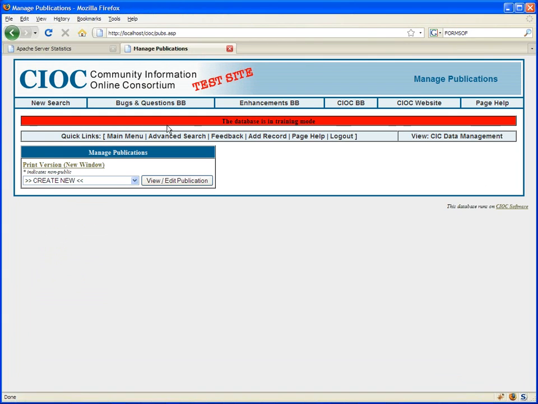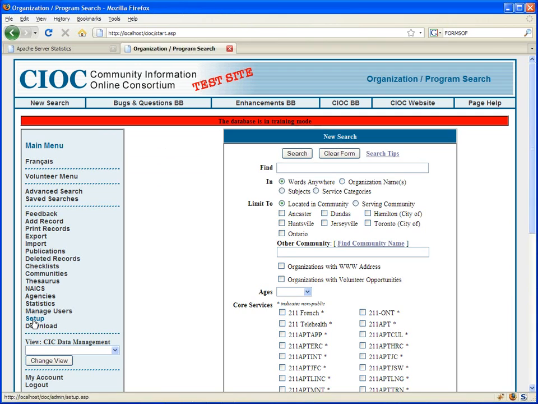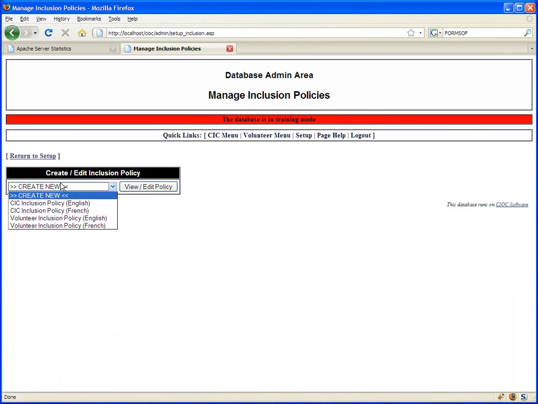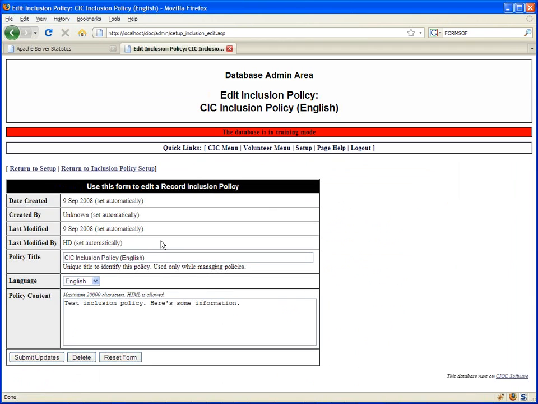All right, next on my list are record inclusion policies. So this has changed with the last software upgrade. Through the main setup area, I now have a separate management area for record inclusion policies. You can now have as many different record inclusion policies as you want in your database, and apply those inclusion policies to whichever specific views that you want.